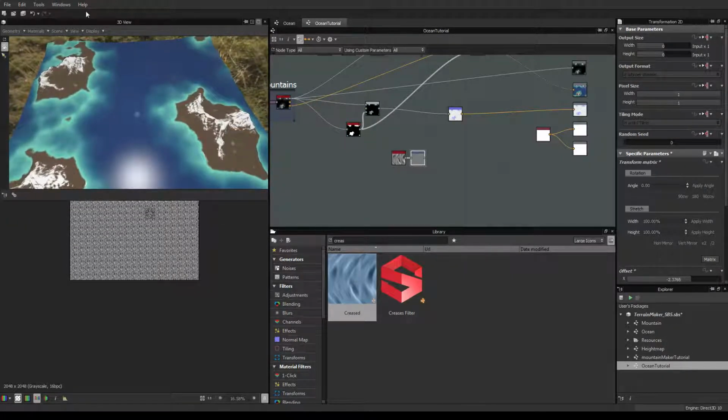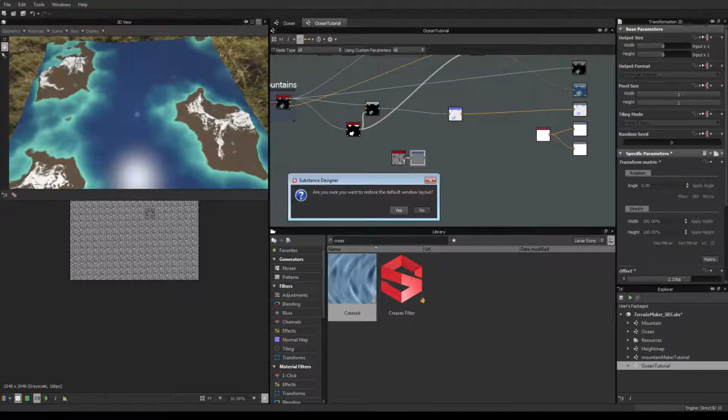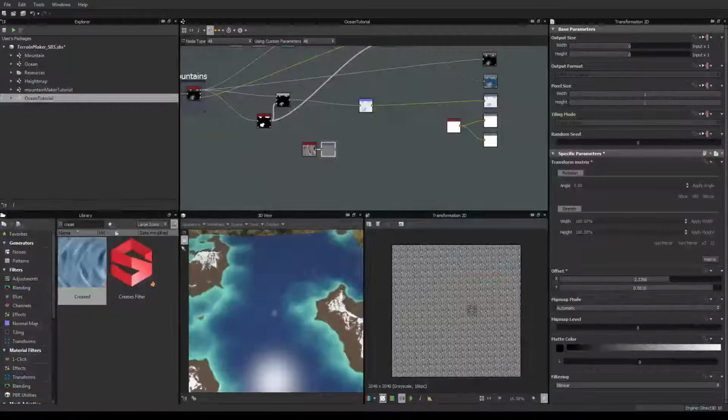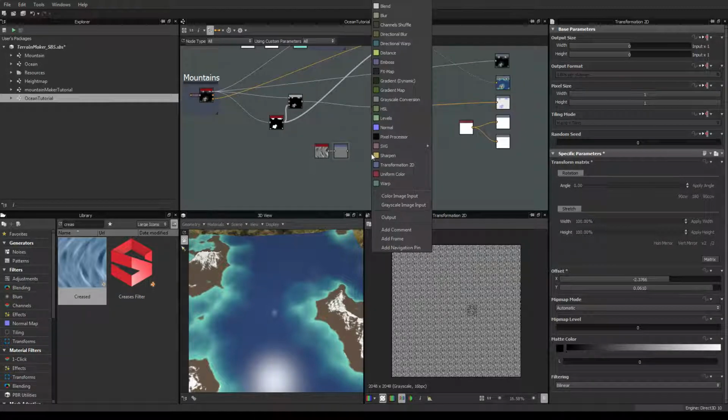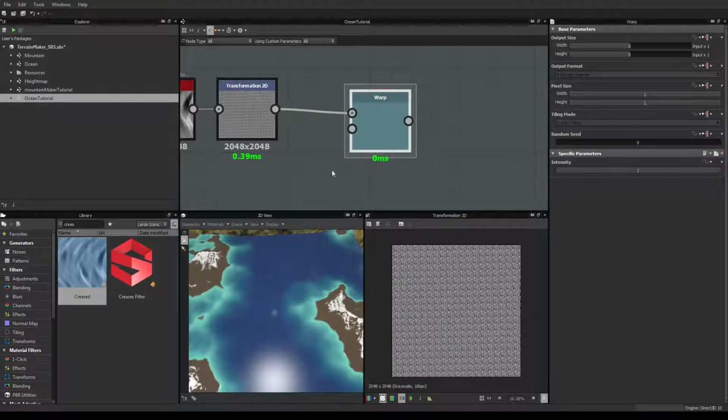As I have this problem, I will reset the layout so you will see in a better way. Okay, so we are here. Once I've done that, I will need a warp node. In case you don't know, the warp node is just moving your input according to a gradient. So the lighter the gradient mask is, the stronger the offset will be.